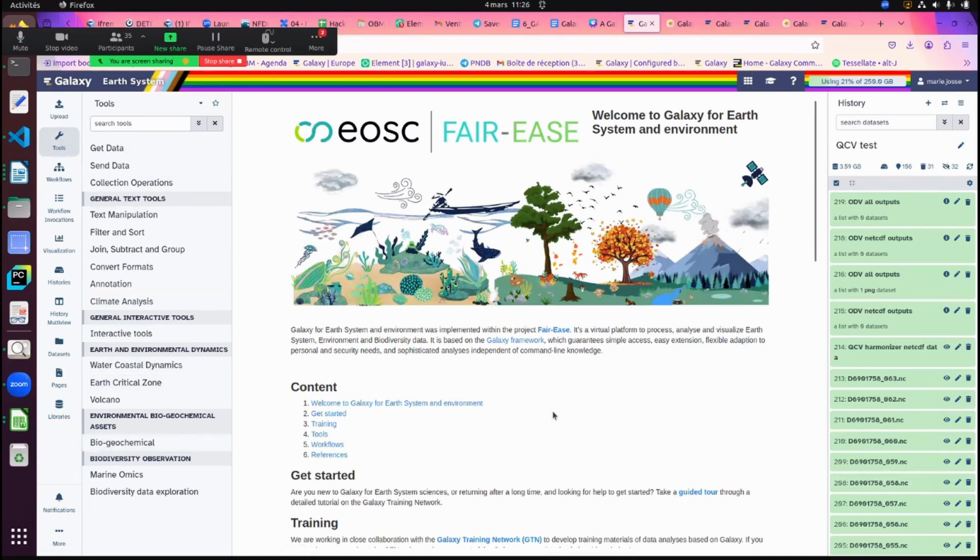As we told you in the beginning, Galaxy Europe has more than 3,600 tools, but for the Earth System user environment, we decided to keep only part of those tools that we think are relevant for Earth sciences. But of course, if some tools are missing, we can add them. And then you can browse through the different sections to find the tools that you want, or you can directly try to search by name here on the top.